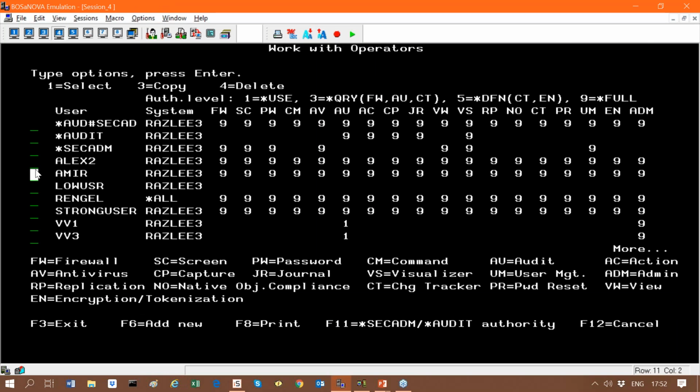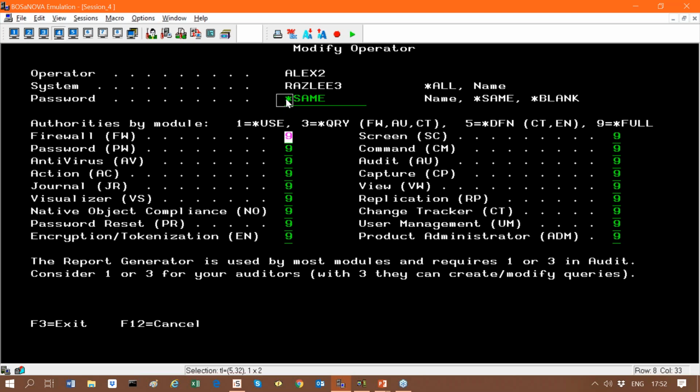You can give any specific user, for example Alex2, first of all, protection of the access to our products by an additional password, or you can keep it without a password, blank. And you have specific authority that you can give to this Alex2. For firewall, you can give him, for example, only query, only use. And for audit, you can give him option number 9. It's full. And also for user management, you can give him authority.